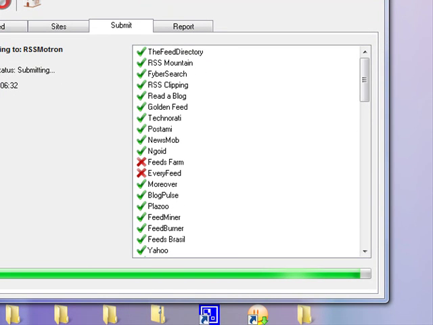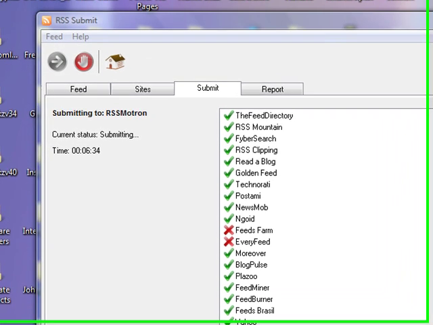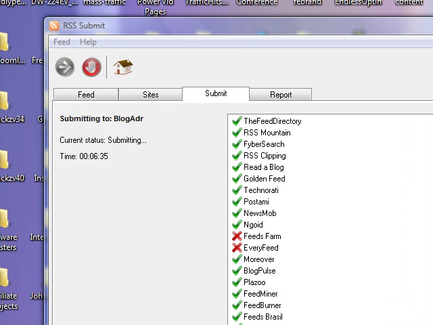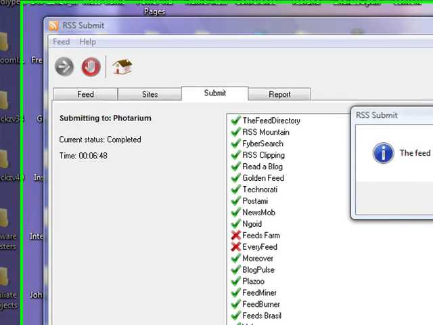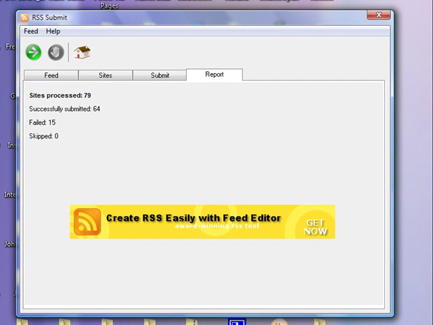Okay, we're reaching the end of it here. Now this software, RSS Submit, this is version 1.7. If you decide to buy this, I would go for the lifetime updates. That way, because they're constantly adding new sites. And you see that took six minutes, and I just submitted to 64 sites. Not bad.